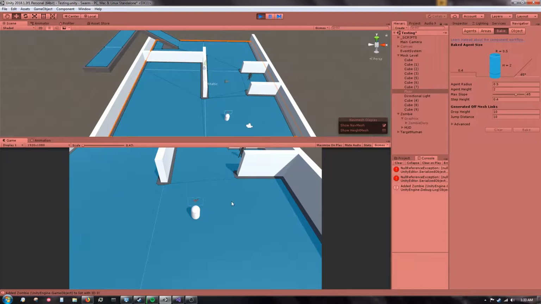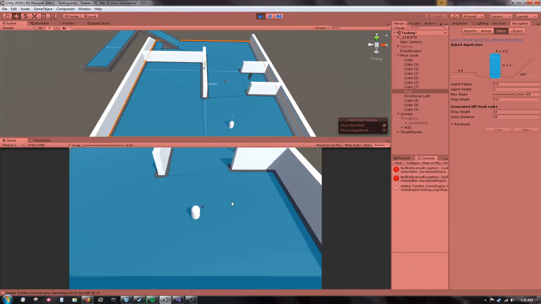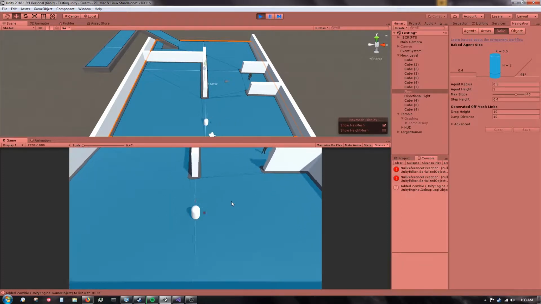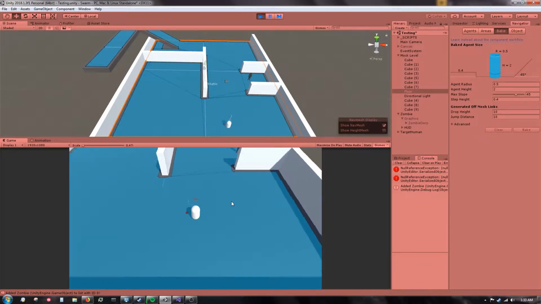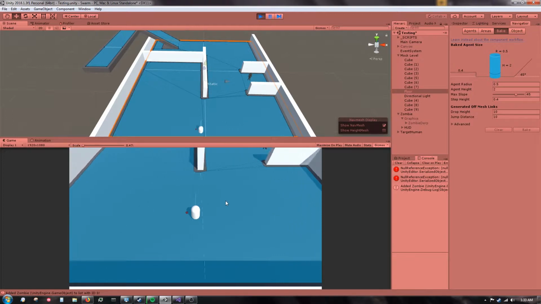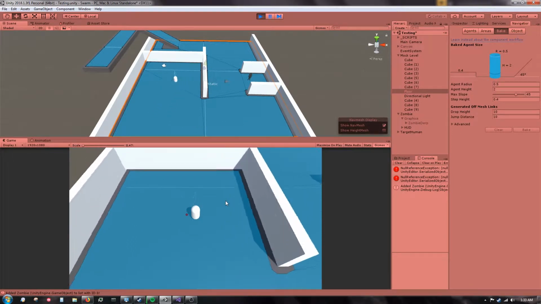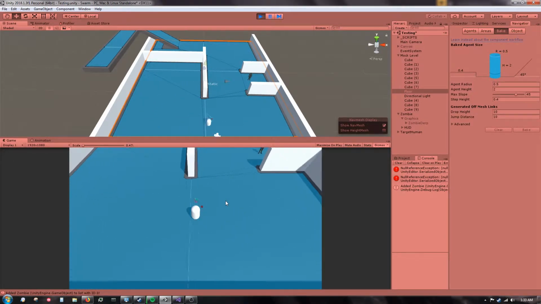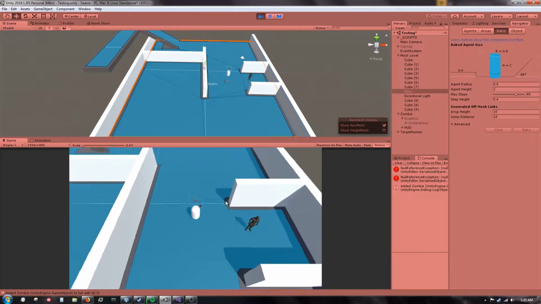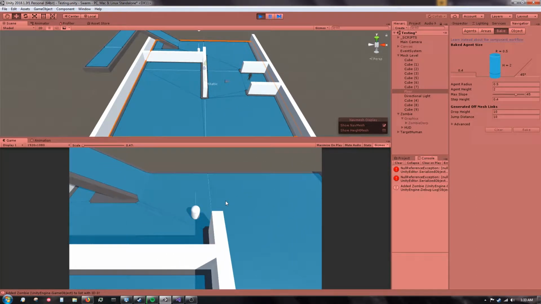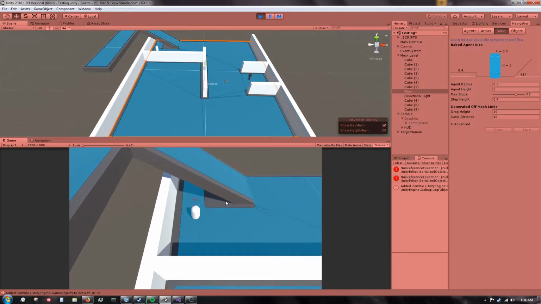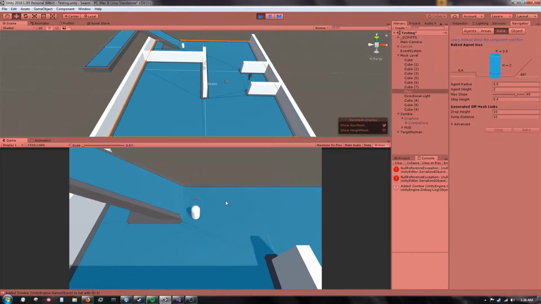But anyway, so I have my character here. You can see I'm moving the analog stick around in a circle here. That red dot there is a gizmo, which is showing where my destination is set. So what I'm doing is always updating the destination, basically every frame.